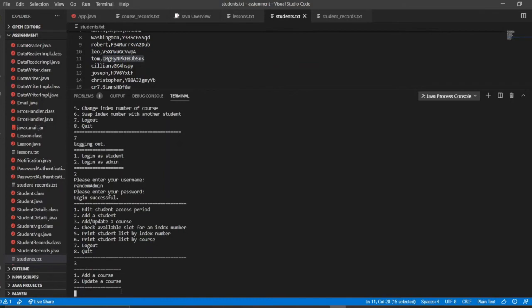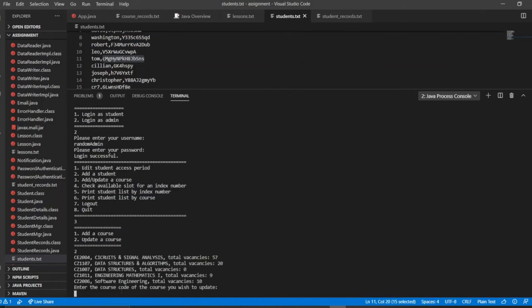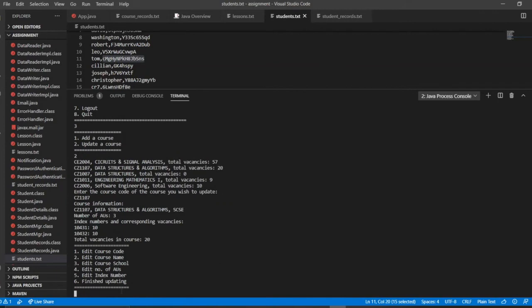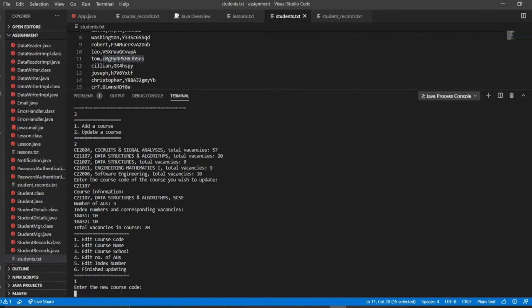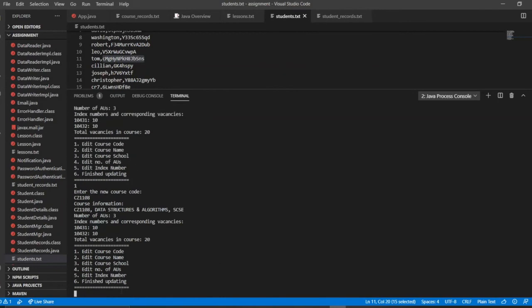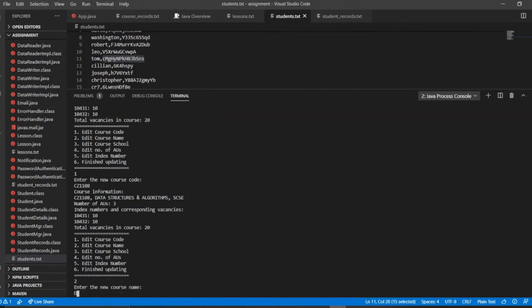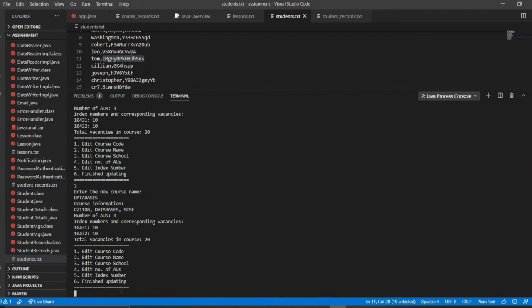I already show add course, so now I'll show update a course. So first I'll enter the course code of the course I wish to edit, for example, CZ1107. I can edit the course code to CZ1108. I can edit the course name to something else. I can edit the number of AUs to 4, for example.